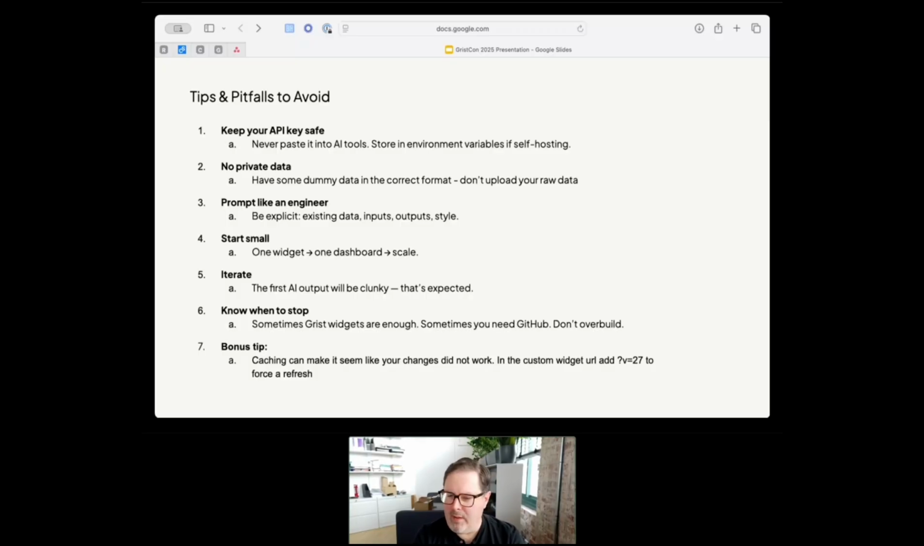Bonus tip. This might be an Evan problem, not a Grist problem, but caching can make it seem like your changes do not work. So you'll dump your new information to GitHub pages and refresh and nothing happens, or it doesn't seem like it's coming through. But if you just add a parameter to the end of your HTML within Grist, like again, you see here, question mark version equals 27 or maybe 28, 29, that'll force it to pull a fresh copy, and then you will see your changes. That was very frustrating for a while. I didn't understand. It seemed like it was working, but it wasn't.